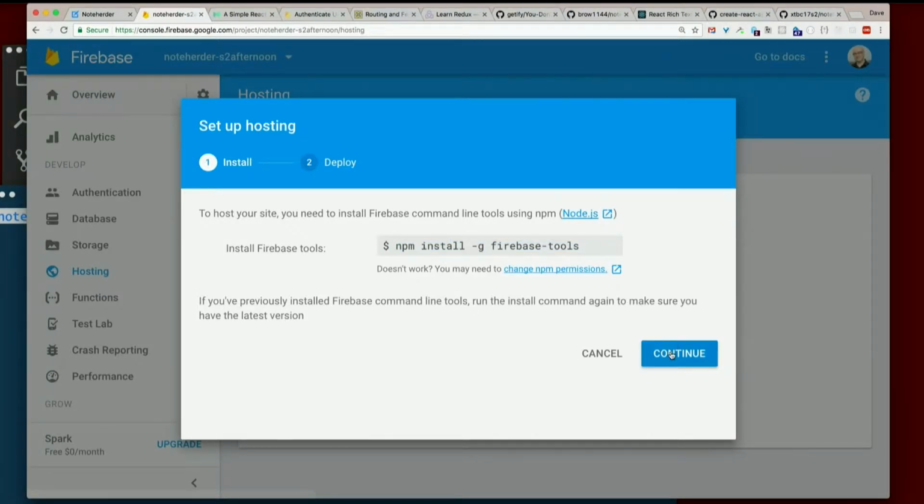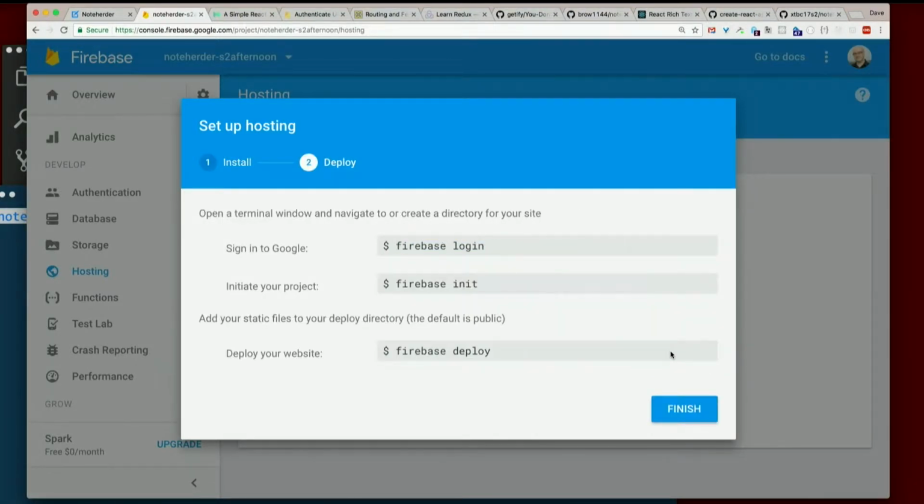If we click continue in the instructions on the Firebase console, it'll give us some more instructions. So now we have this Firebase command that we can run with the command line. Firebase login, so you log into your Google account so that it's your Firebase console you're dealing with. And then inside your project directory that you want to deploy, that you want to host, Firebase init. Let's try it.